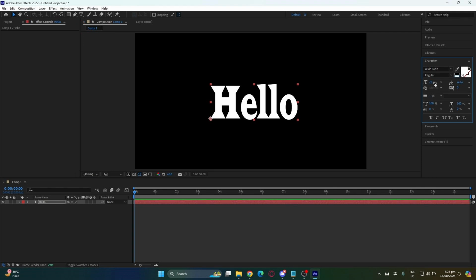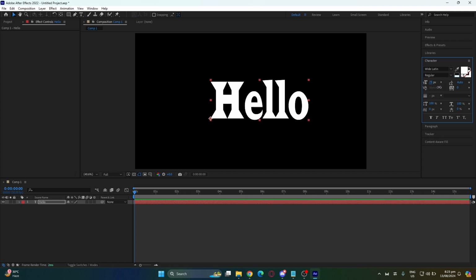Now, as you can see, the anchor point of my text is at the left corner of the text. If you resize this one, it will resize, but it's not aligned in the middle.